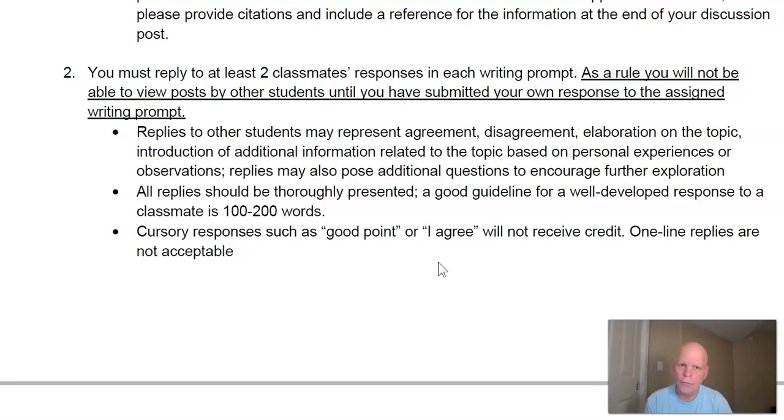Your replies to other students can express agreement, disagreement, elaborate on the topic, provide new examples, present the information in a different way, maybe play devil's advocate if you want to, but it should take the student's response and add to it in some meaningful way. A good guideline for replies is about 100 to 200 words. They don't need to be as long as your response to the writing prompt, but they should be well developed.